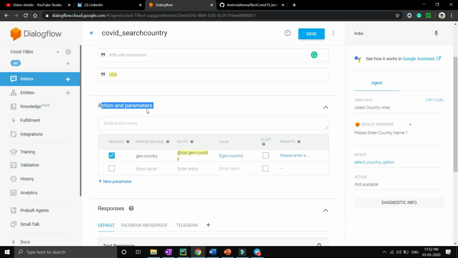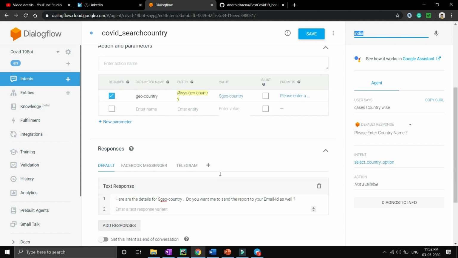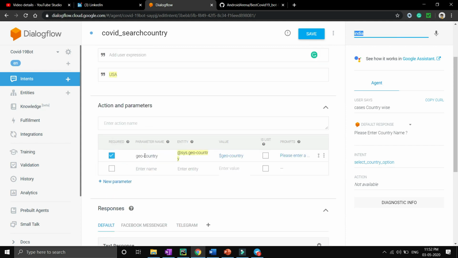Inside action and parameters, we are extracting India or any country name, so that we can send it to Python Flask, and Python Flask will send it further to the Rapid API so that it returns the response for India. Python Flask will then return it to Dialogflow, and Dialogflow will return it to the user. In this case, you will see that we have mentioned the parameter name, the sys geo-country default entity, which is yellow in color.